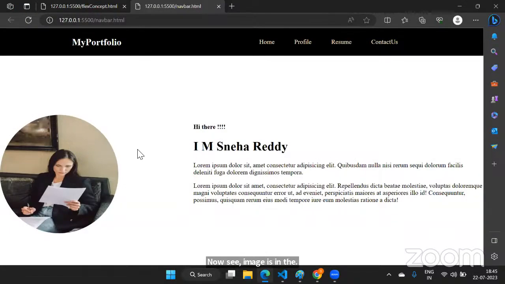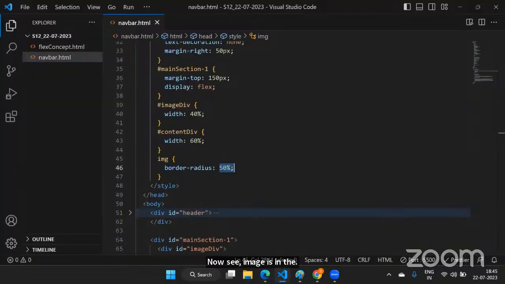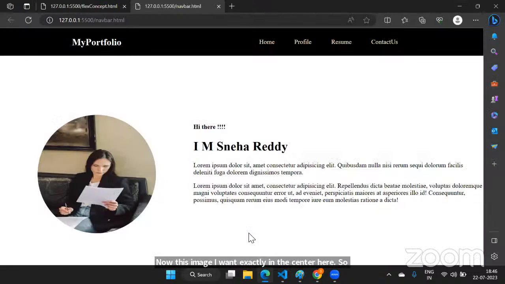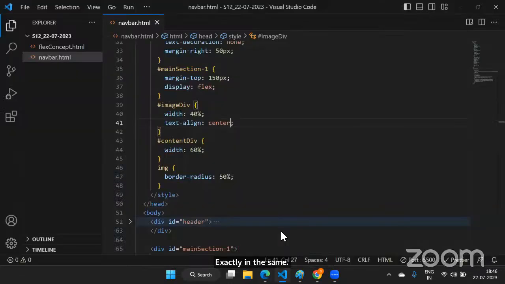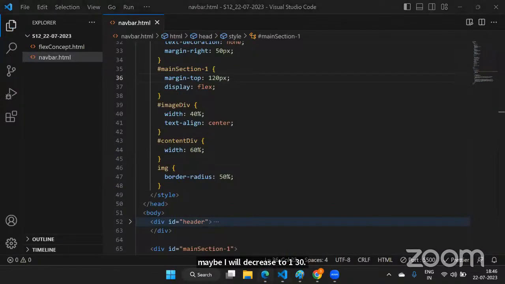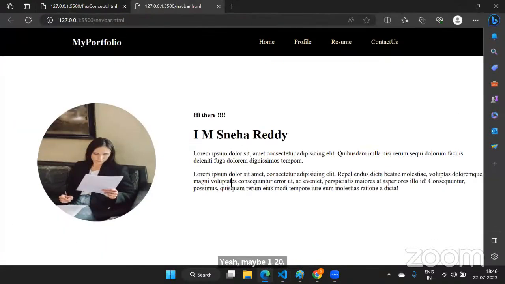Now this image I want exactly in the center here. So what I can do here, I can simply add text align center. Now see, I got my image exactly in the center. Maybe margin top is looking more. Maybe I will decrease to 130. Yeah, maybe 120. Yeah, 120 is fine.